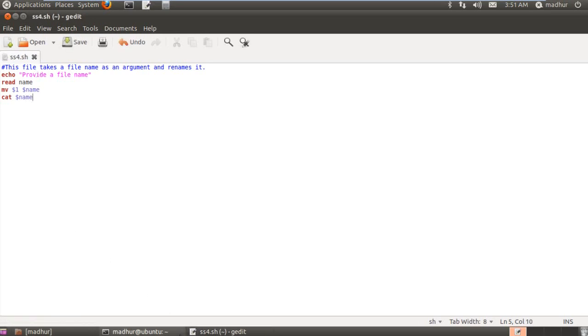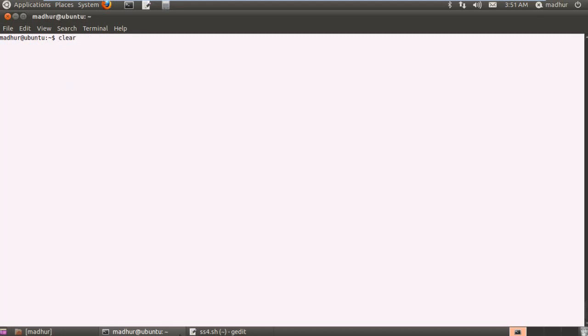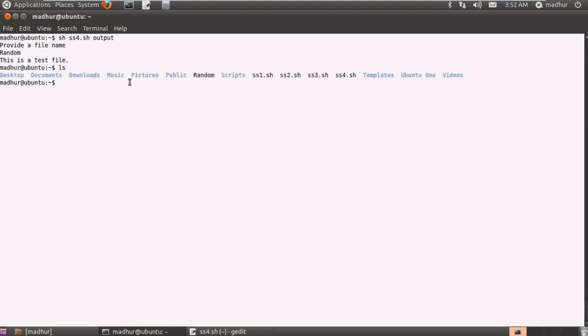Let me first clear my terminal so that we don't get confused with the output, and I don't have to provide output as a file name this time. But wait a second, we don't even have our file test, so I'm going to use output as an argument because I renamed test to output, and provide a file name. I'll call it random. When I press the enter key, I see the output of random, and when I run ls, I see that I no longer have output but I have random as a file.